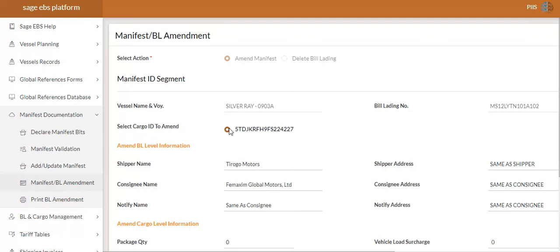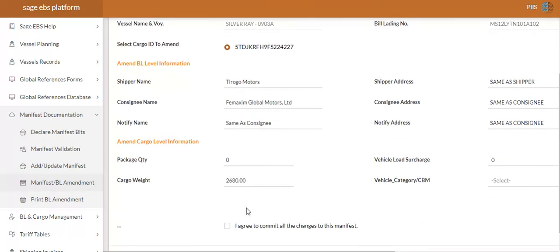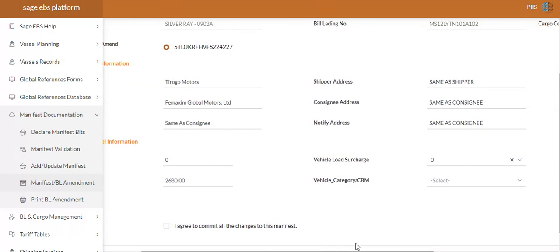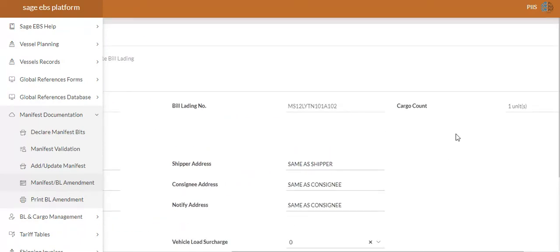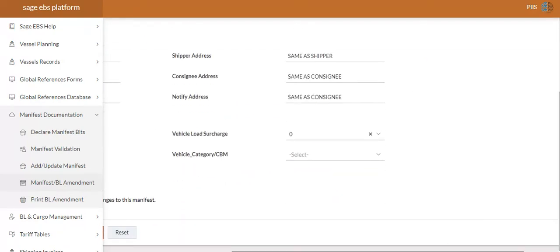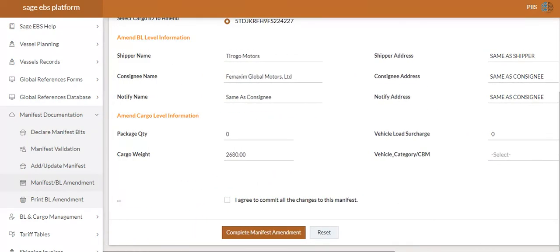Immediately we click on this select cargo ID to amend, it brings us various details as contained in the manifest and as it relates to that BL of the vessel. So here, as we can see, is the various details of the BL that we actually chose in the drop down. These are the various details. Then we can click I agree to commit.